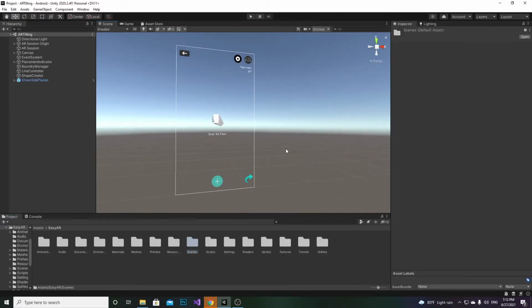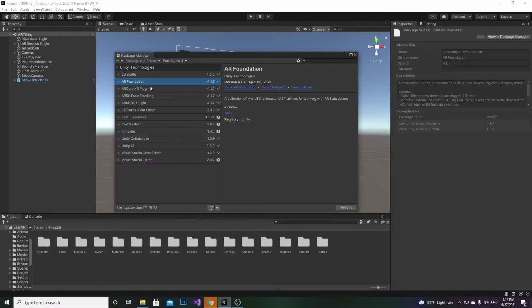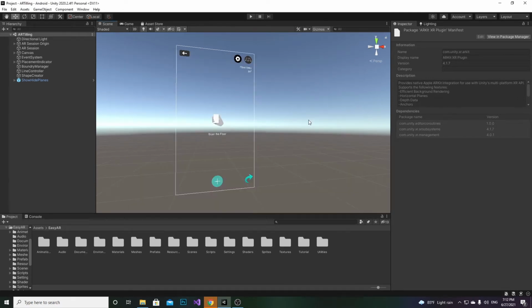So let's get started. Okay, so I think we have imported ECR package into Unity, and also at the same time I have imported ARFoundation, ARCore XR plugin and ARKit XR plugin 4.1.7 versions into Unity. So let's get started with the rest of the things.